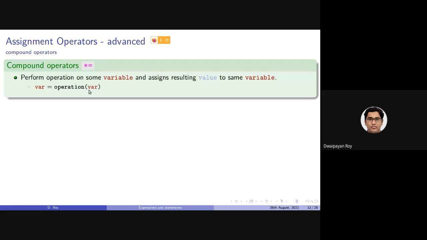So basically, consider var is containing some value, and I want to add, say, 5 to it, and store the new value into the same var. So in this scenario, this compound operator can be used. Now this star can be any of the 7 operators that we have earlier described: plus, minus, star, slash, double slash, percentage, or double star.